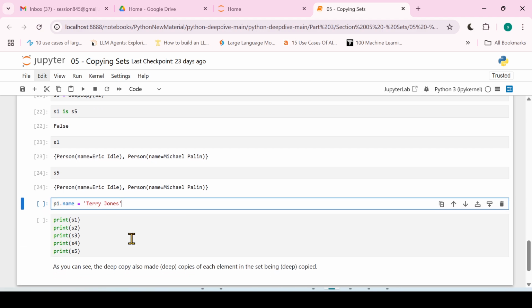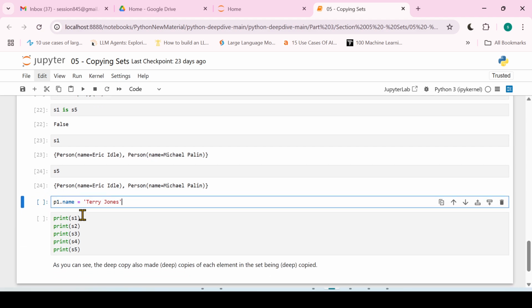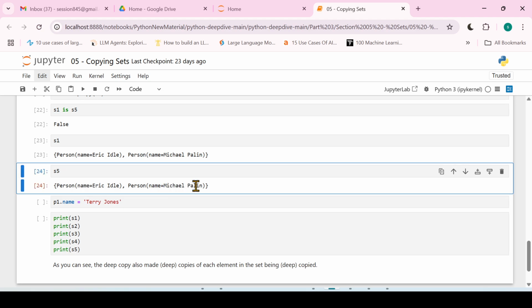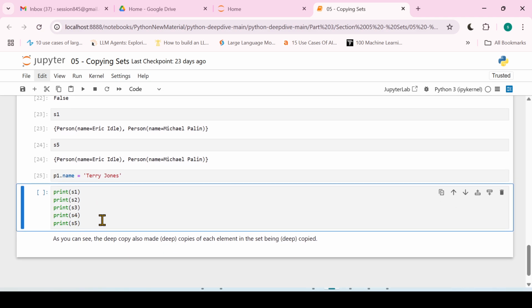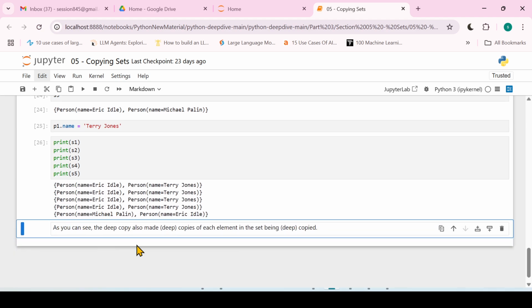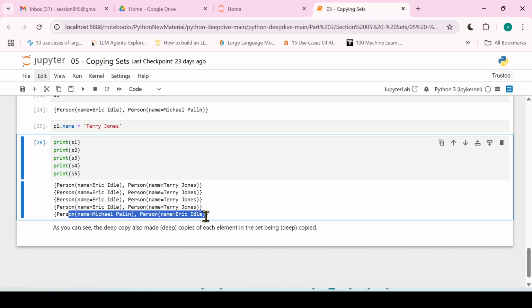Now when you check the person 1 name, we change it so that Michelle Palin becomes Terry Jones. We do this, and now we check the objects of each set. What are we getting? All the values have changed, but S5 has not changed. Why? Because this has made a deep copy, right?